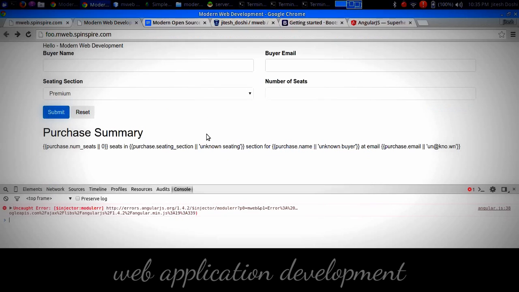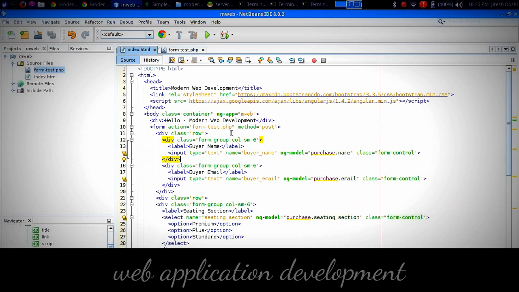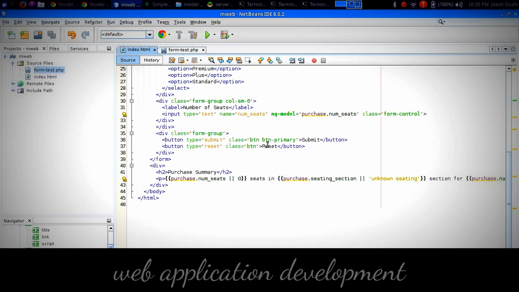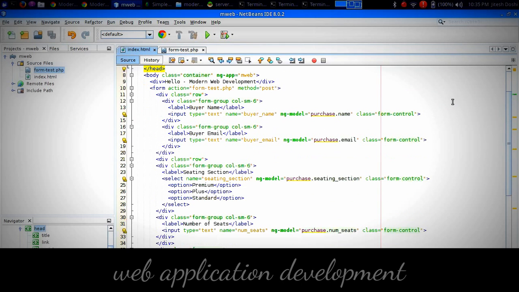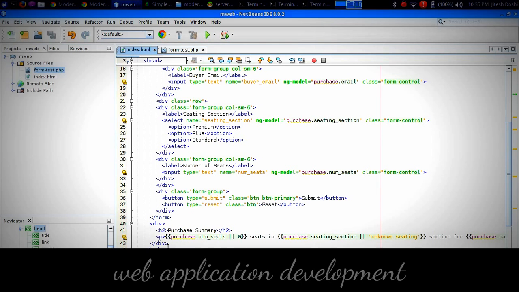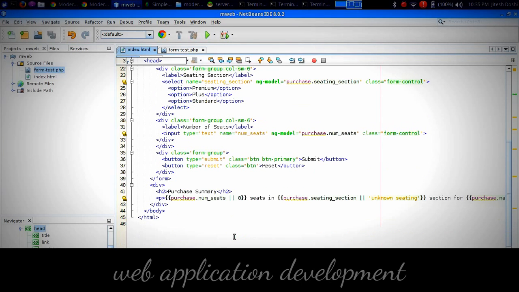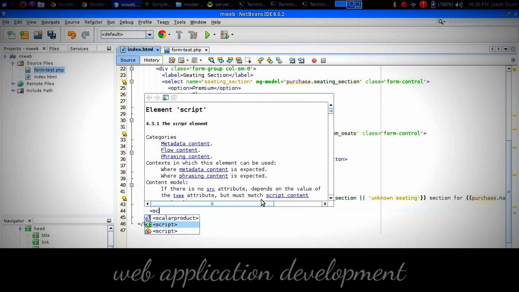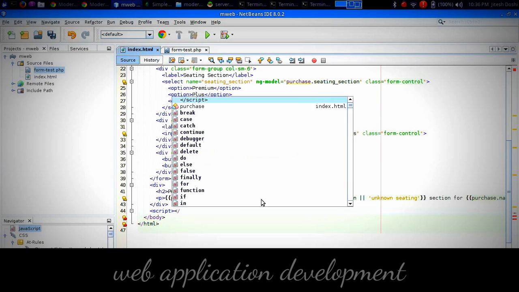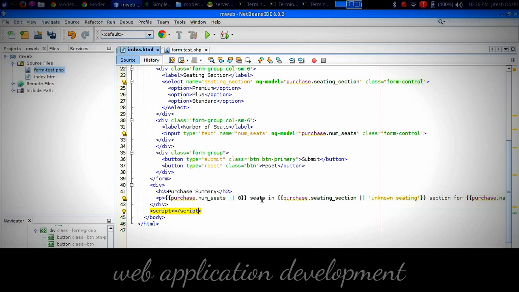So what happened is I named my ng-app, Angular app, mweb. Now Angular is trying to look for a module named mweb. So whatever your ng-app name will be, there should be a module by that name. In order to provide that module, we could just put a script at the end of the body, and close the script.